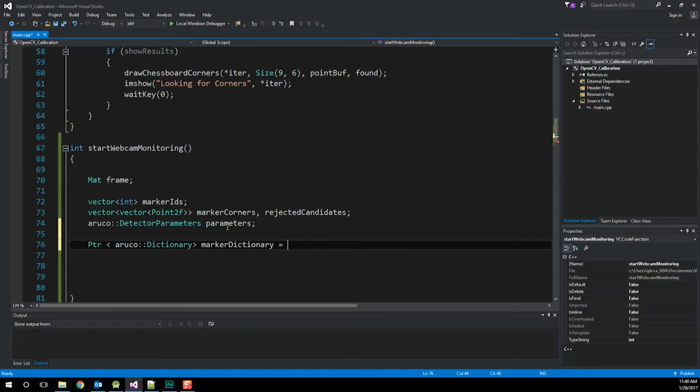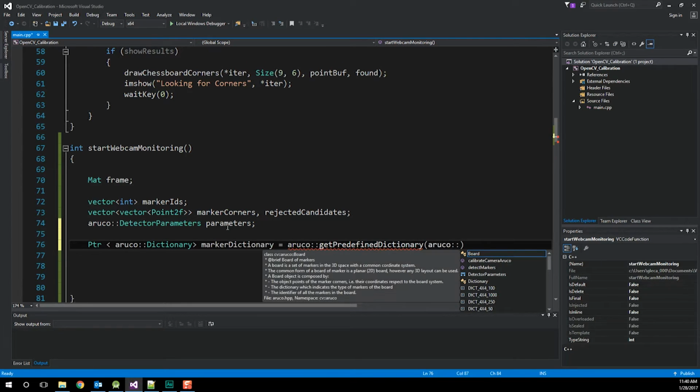And we now need to actually get this predefined dictionary for us. By the way, you don't have to use the predefined dictionaries. You can actually create your own dictionaries. If you go into the documentation, it'll explain how you can do this yourself. But for 99% of the cases, unless you're doing something incredibly different, these markers are perfect to work with, especially for a beginning tutorial. So let's do aruco::getPredefinedDictionary. And we're going to grab the aruco. Once again, more namespaces. I probably should have just included that, but I really didn't want to deal with name clashing.